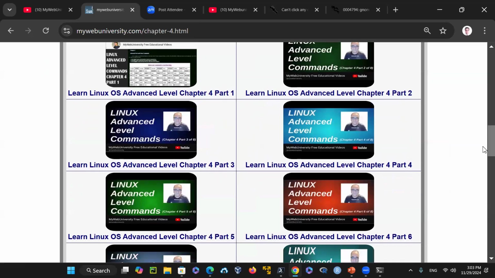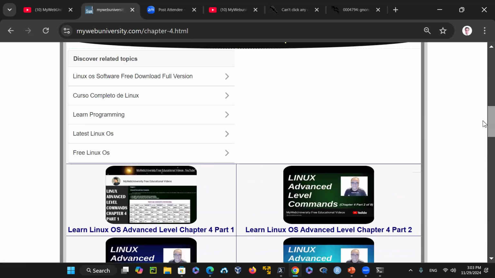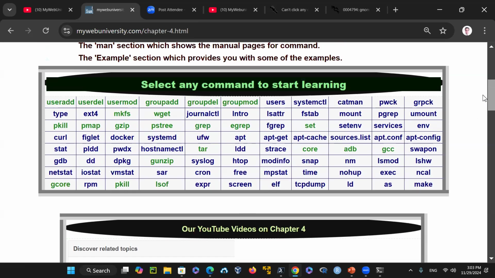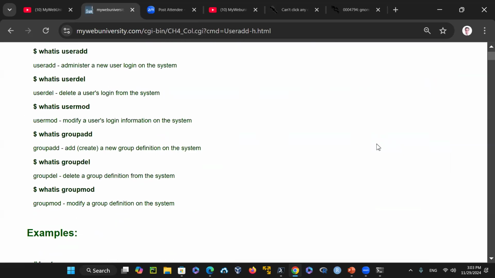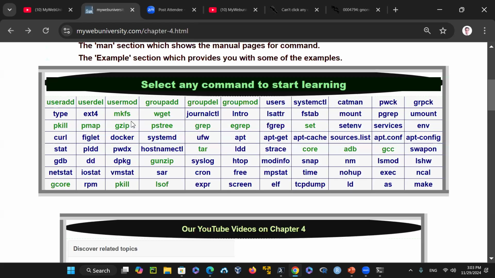Like, for example, the last one is Linux advanced level commands, advanced chapter 4, part 8 of 8. So this is part 8 of 8. So part 1 of 8 is this one. Part 2 of 8 is this one. If you just click on each one of these commands, you could practice it online, or just come in.